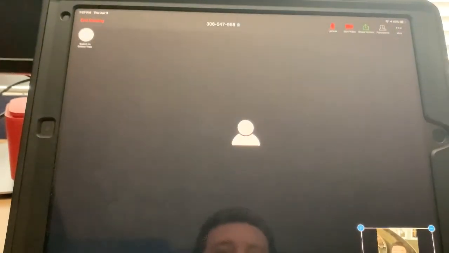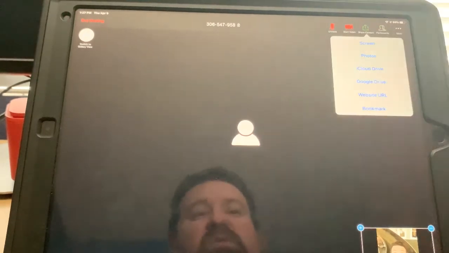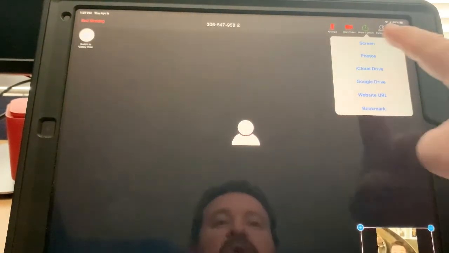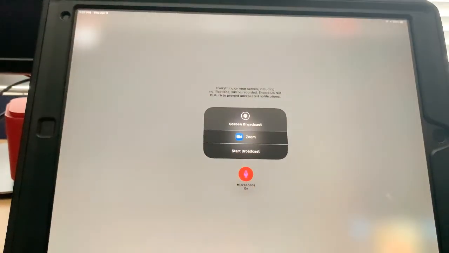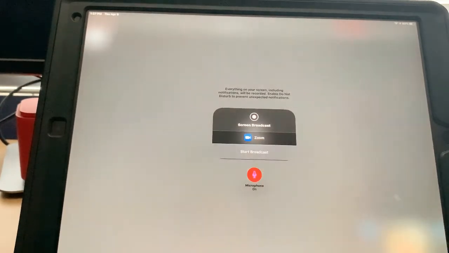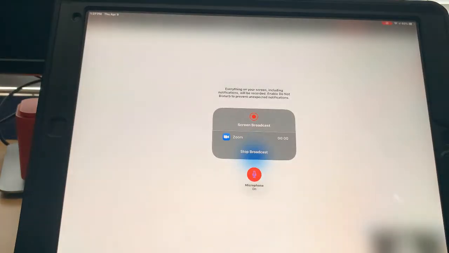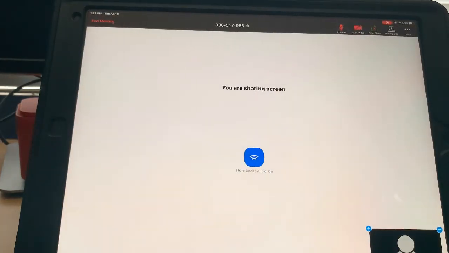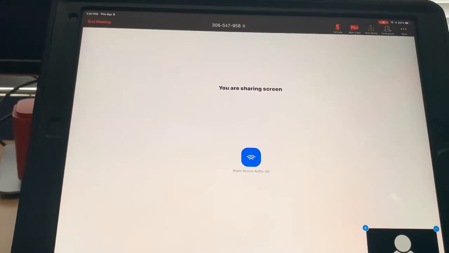Now it's time for the big mamma jamma. My favorite feature in Zoom on the iPad, sharing the screen. So you're going to get this pop-up. This is going to be important. We want to make sure that we start our broadcast. So when we do that, we're going to hit start broadcast, and you'll see the countdown, and then it's going to go white. I am now sharing everything on my screen.